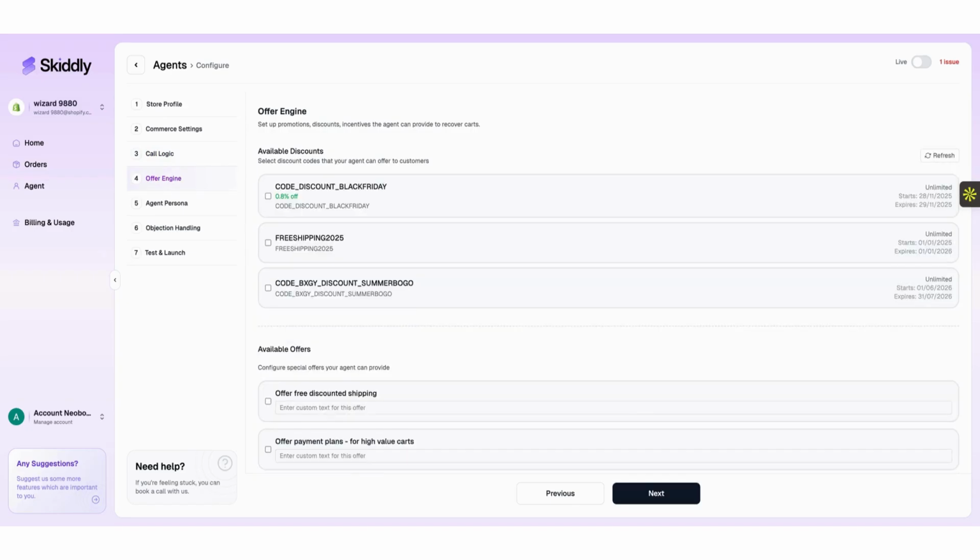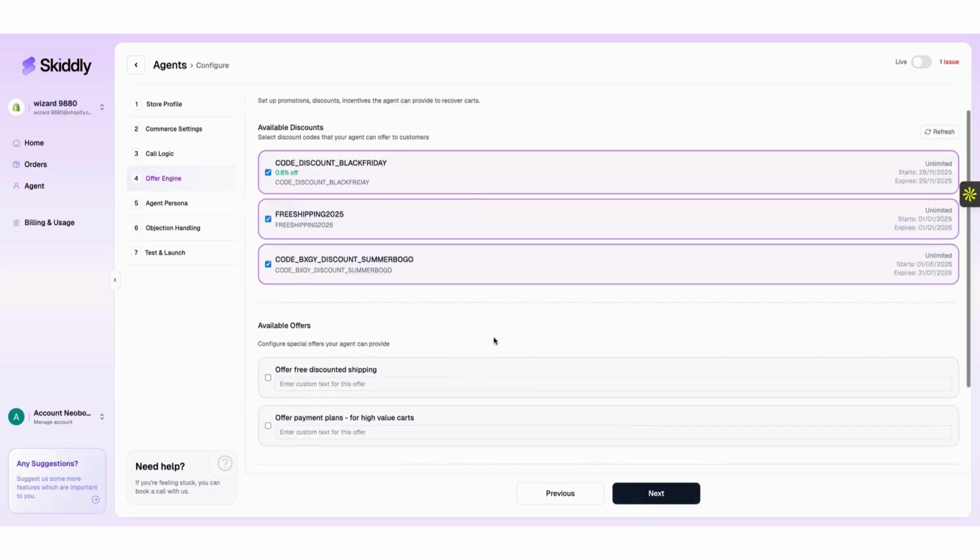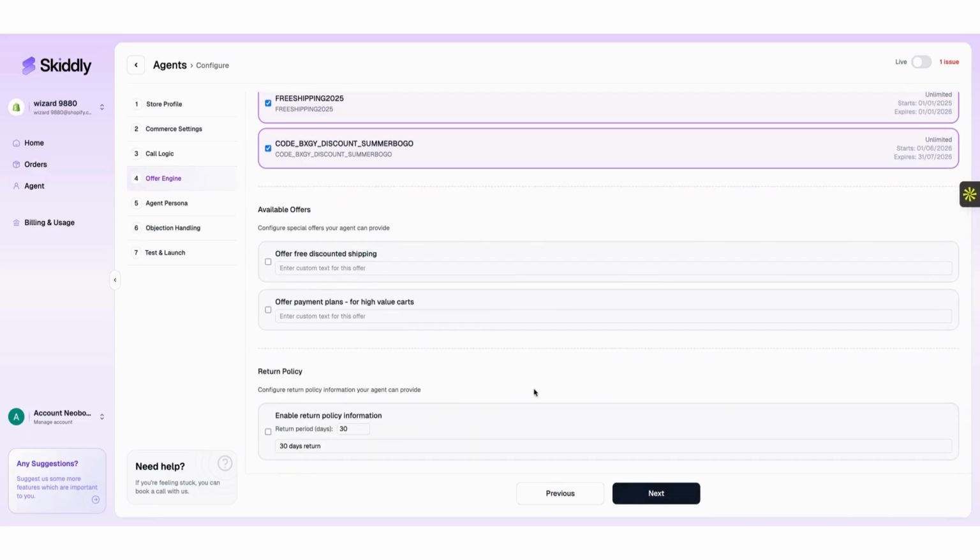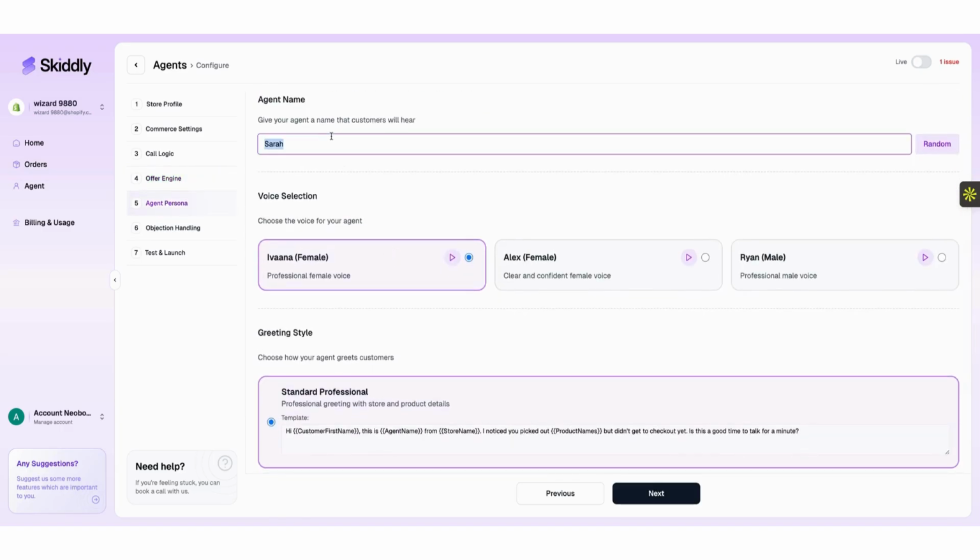Now it will fetch all the offers and discounts running on your store, so you can make any discounts and coupons on your store, and we will fetch them here, and you can just select these discounts. The voice agent will talk about these if the customer asks about them. The next is agent persona, where we can name it anything like Sandra, like Sarah. In our case, it will be Sarah, let's say. And these are the female voices.